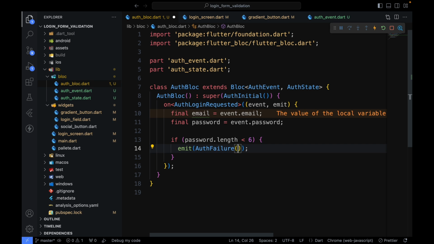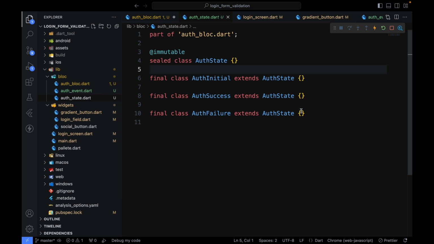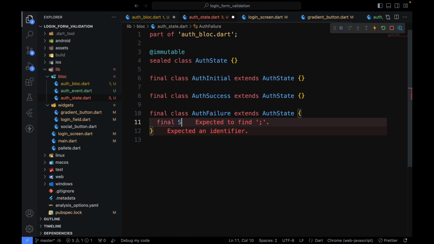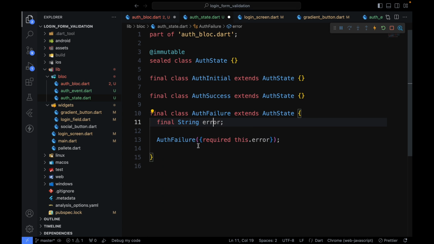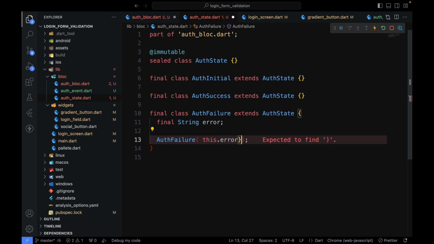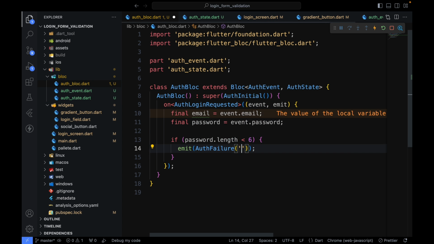We need to tell the user, right? Otherwise, we'll just tell them that there's an error, but they don't know about the error. We want to give them input about the error. So in the auth state as well, we can go to auth failure and here ask for the error message, or just error. And we can create a constructor for that as well. I don't want it to be a named argument. I can just pass it as a positional one so that I can directly mention over here, password cannot be less than 6 characters. Simple, right?